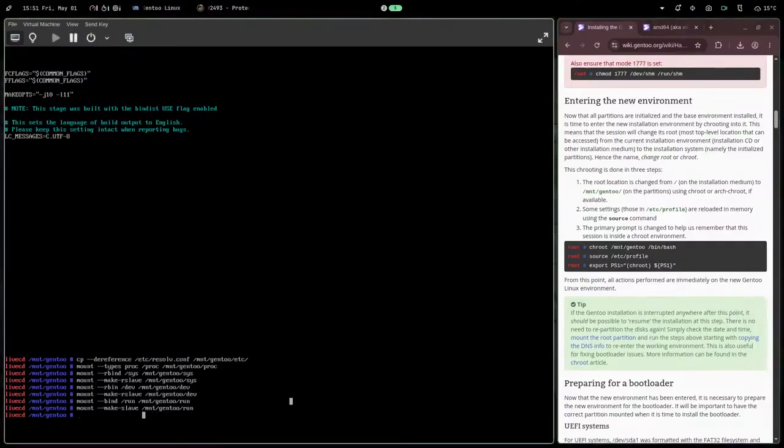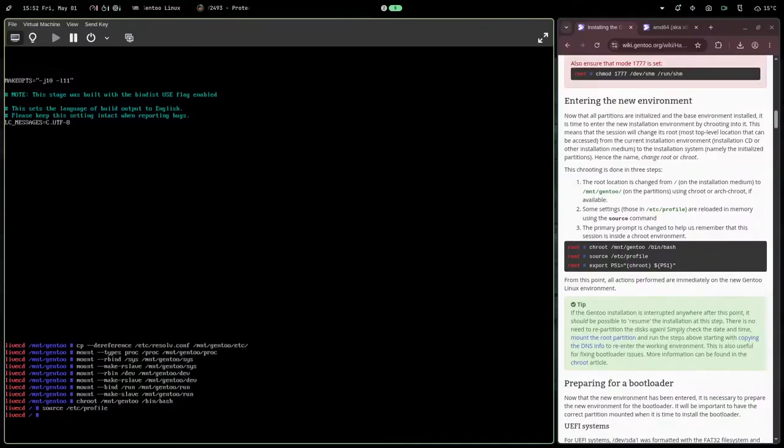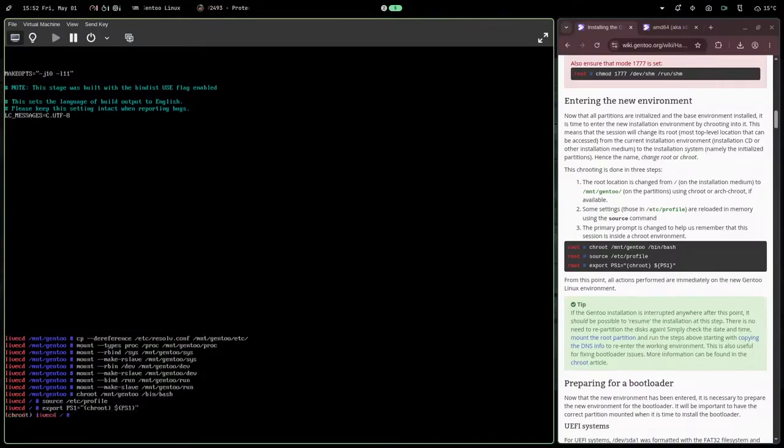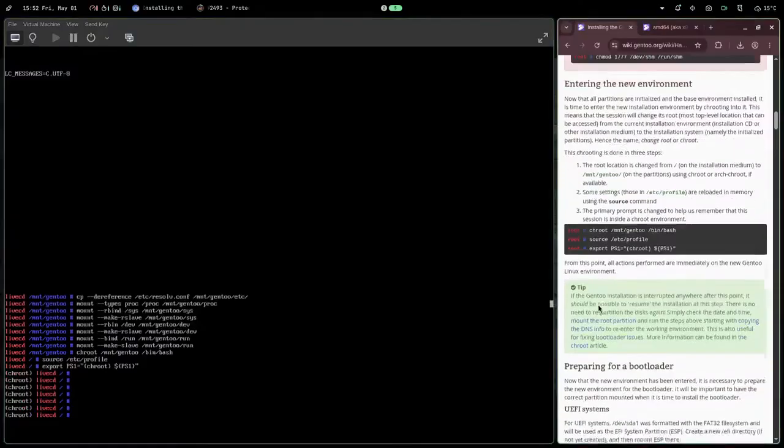Where was I just typing? All right, chroot /mnt/gentoo /bin/bash. So now we changed our root into /mnt/gentoo and opened a bash shell. Now we're going to update our terminal's profile here. And we're also going to update the prompt so we know exactly what we're looking at. So this is in chroot, and PS1. I think that's it. Boom. So now our prompt's updated and it says chroot because we're chrooted into this file system.